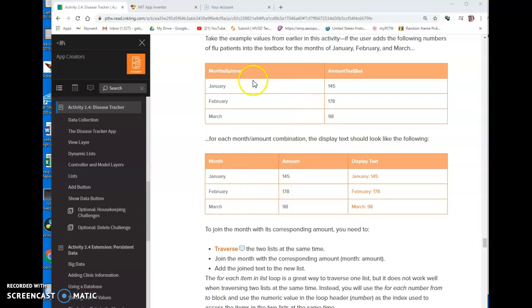These two tables in the instructions just show you what is happening in that program, in the control layer of the app. We are picking a month from the spinner, and we are entering a number of flu cases. And when you combine the month and the amount, what's going to display is something like this: the month chosen, a colon, and then the number of flu cases for that month.